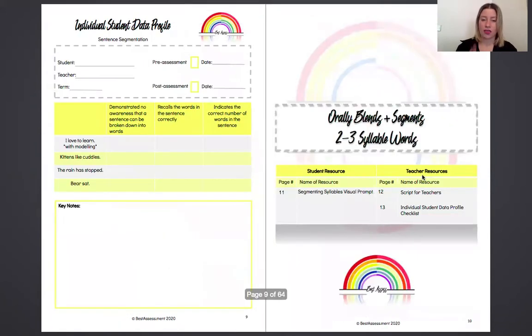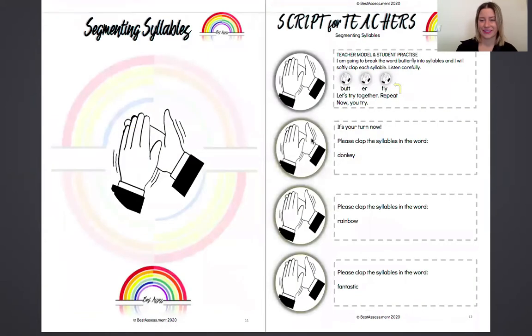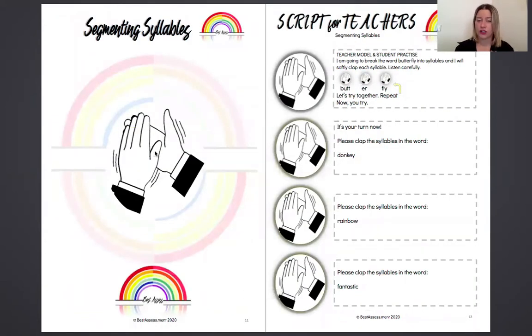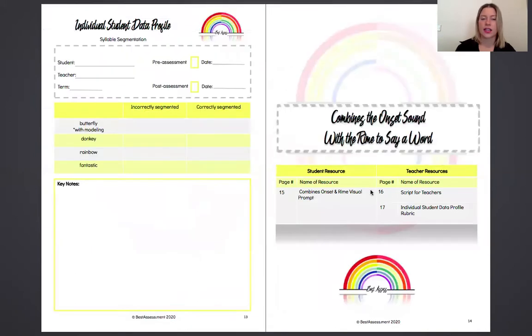Okay, then comes the individual student data profile rubric. So you will notice that there's a mix of rubrics and checklists throughout. Then we move on to the next part of the progression. So here it's just a visual prompt for the students. That's just reminding them that they're counting syllables or clapping syllables in words. Here is the script for teachers. And again, this is a checklist because students can either correctly segment it or they can't.